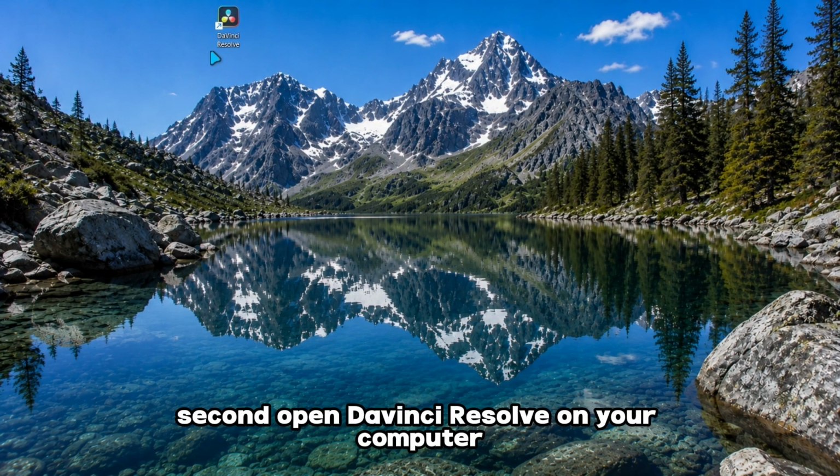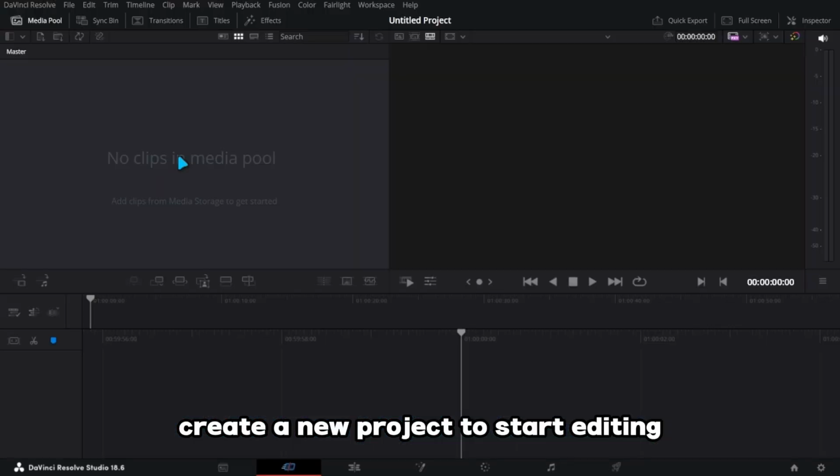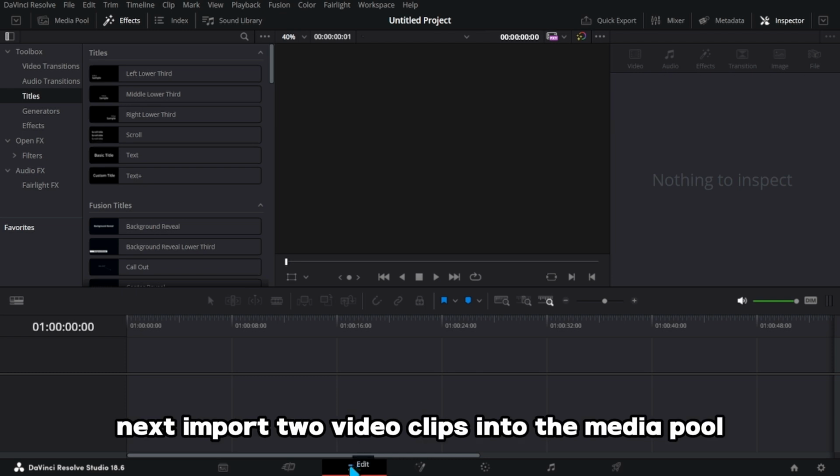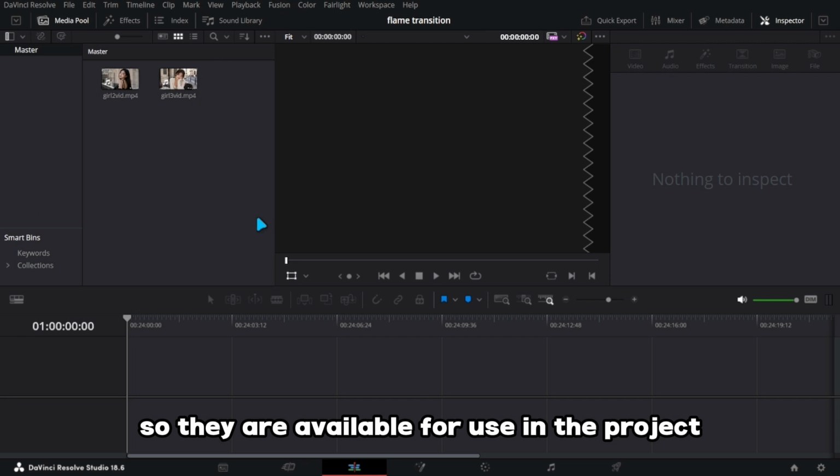Second, open DaVinci Resolve on your computer. Once the program is ready, create a new project to start editing and move directly to the Edit tab. Next, import 2 video clips into the media pool so they are available for use in the project.